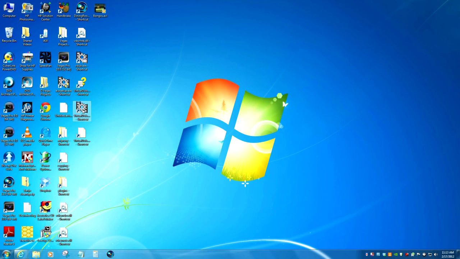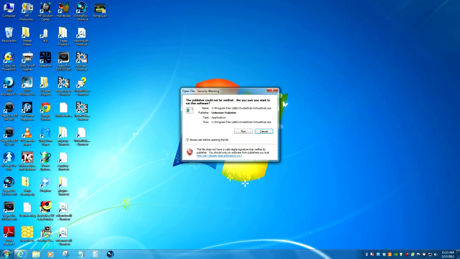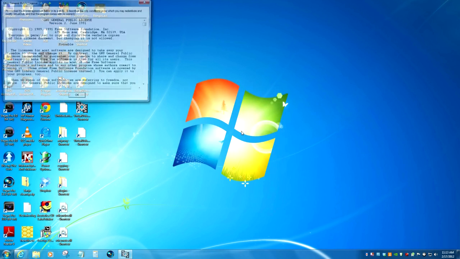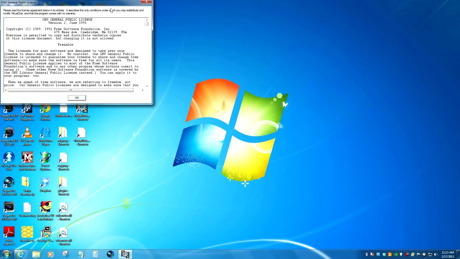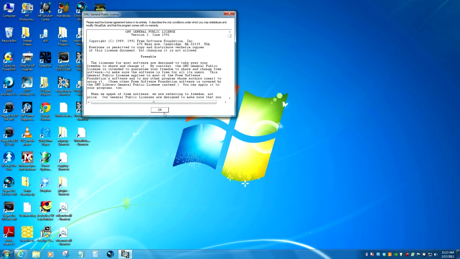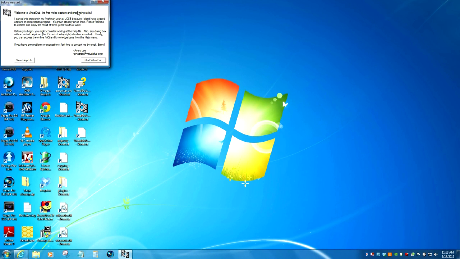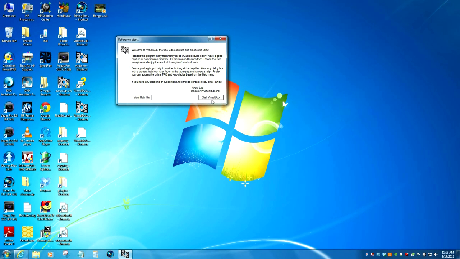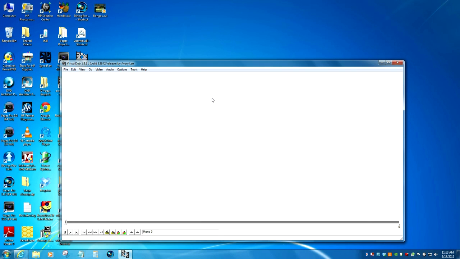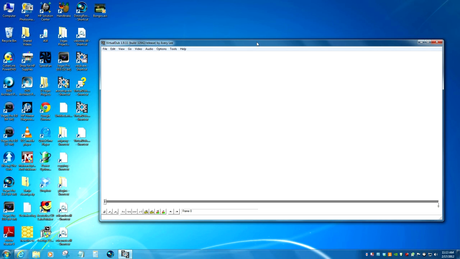So what I'm going to do now is double click on that, and publisher has not been verified, and I'm going to click don't always ask, but I'm going to run this. And now we're going to go through the acceptance of the public license, and we're going to click on Start VirtualDub. This should be the only time that you ever need to do that.